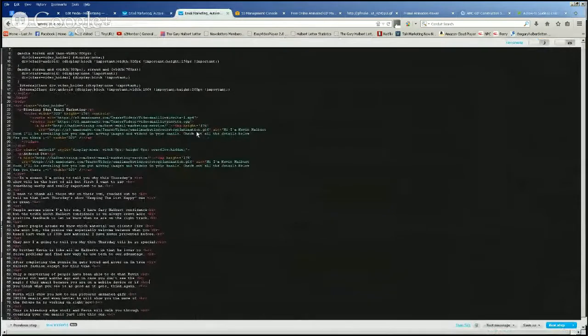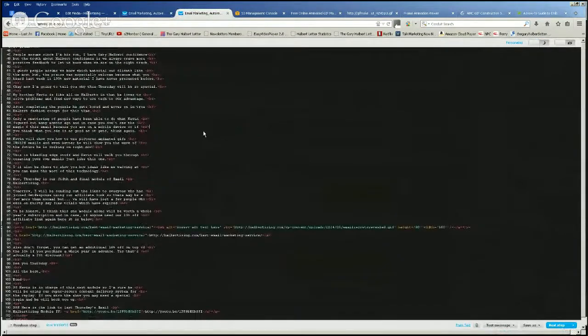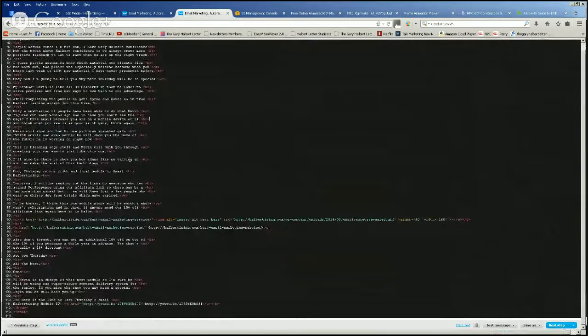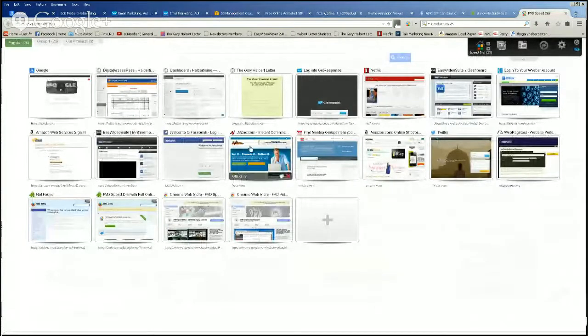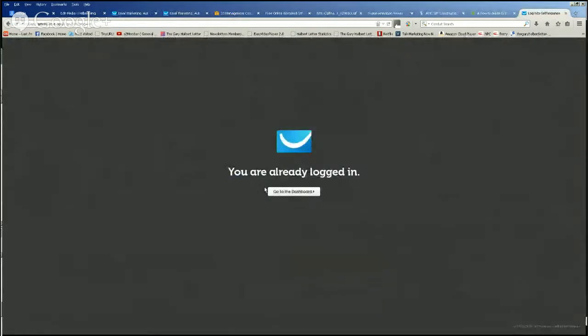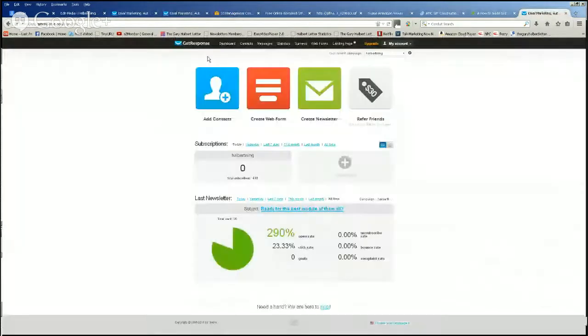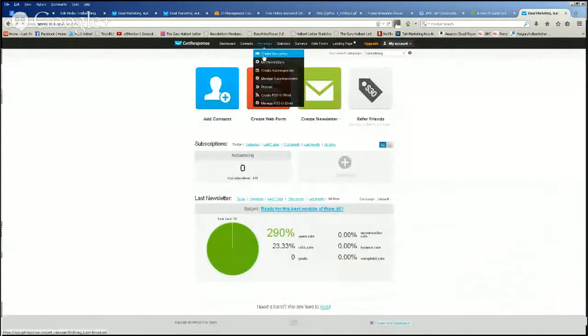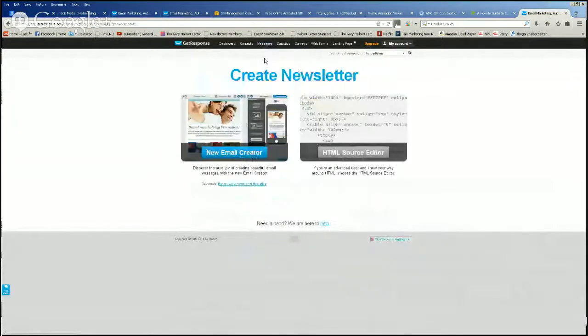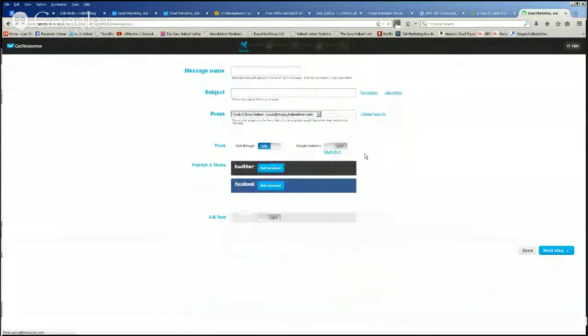Now, you guys are all on GetResponse, but because this is a hack, it has to be done in the HTML mode. I think it'd be only fair to start a new one with you guys to see what I'm doing. Okay, GetResponse, go to the dashboard. We want to create a new message, a new newsletter, and we want to choose the HTML source editor. That's going to give us that black screen code.